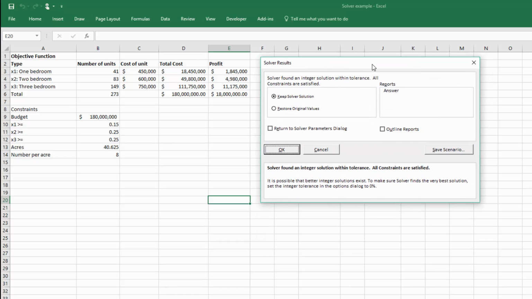And we got a solution using integers, but it's different than the solution we got when we let Solver use an exact solution. We're forcing Solver to look for some combination of integers that will, in this case, maximize profit. And it just happens, because of the way this project is set up, that it gets an exact solution with integers here. That will not always be the case.